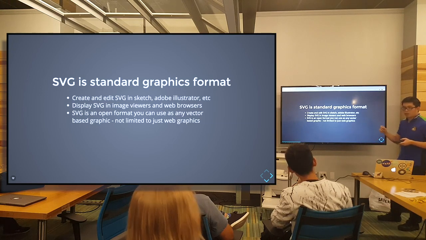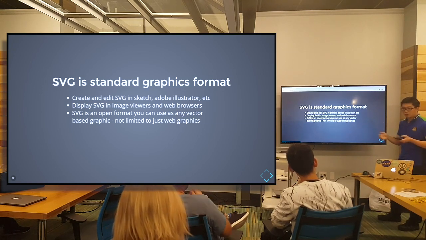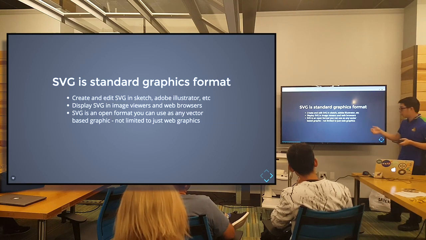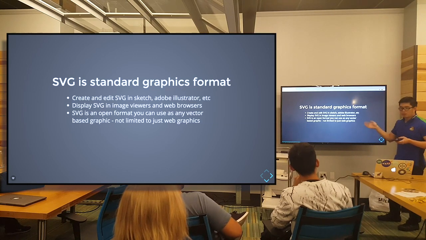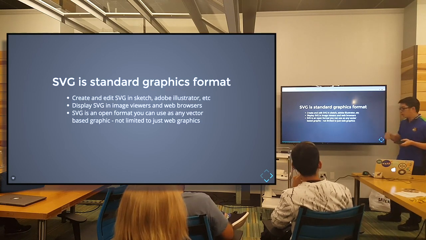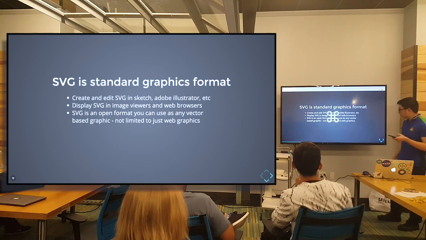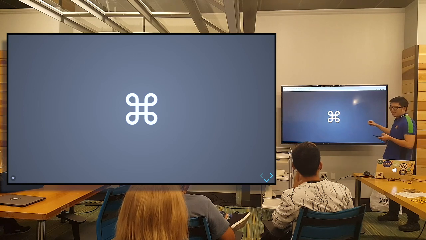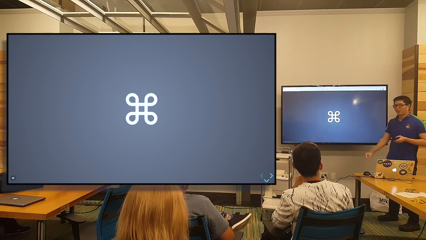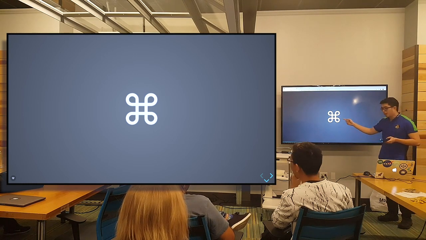I'm going to actually showcase how you would use it in production, how you'd actually create the graphic using an actual editor. I'm going to be using Figma, which is a UX design tool, and then port it over to actual code and then load it on CodePen. So what I'm going to be creating today is this logo. You guys know what this is? Anyone? It's the Mac command bar. So I'm going to be making that.